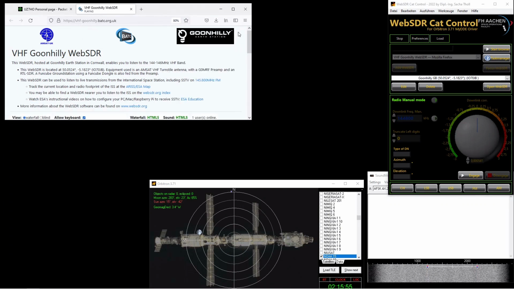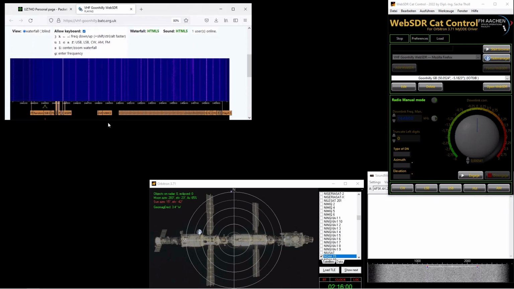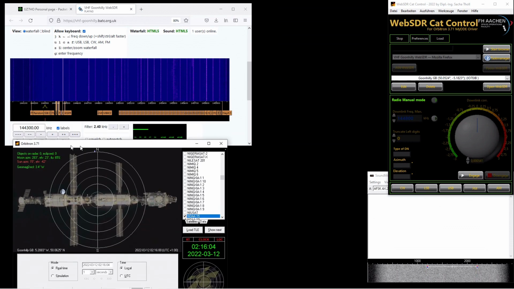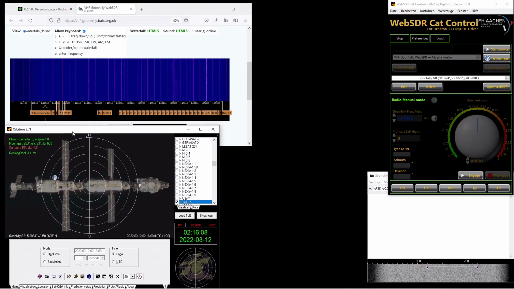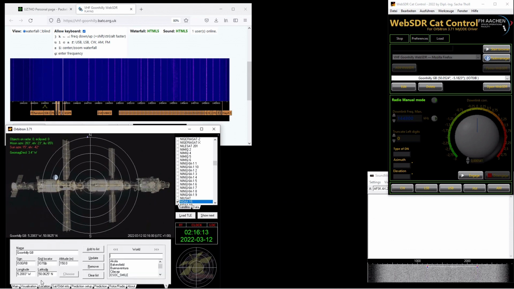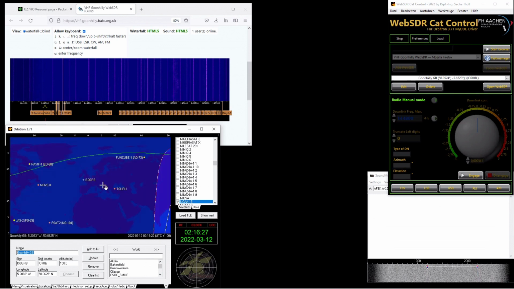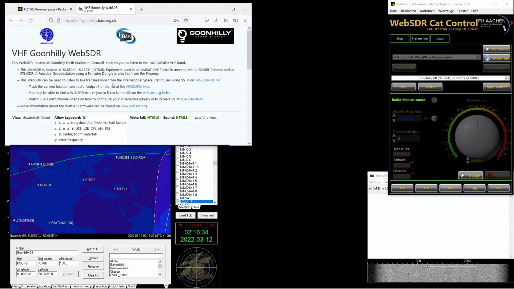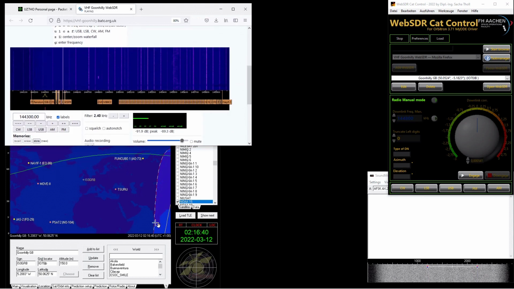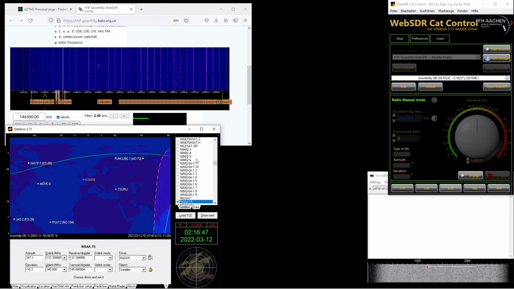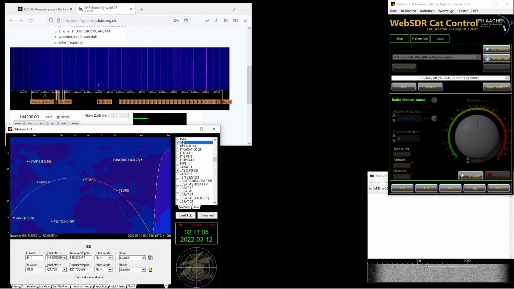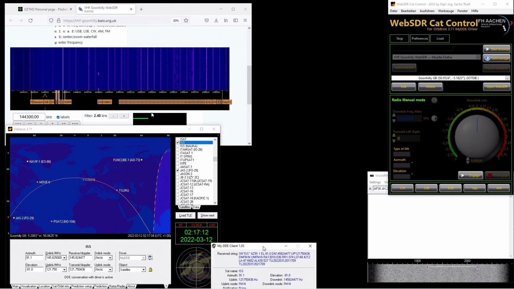Indeed, for the WebSDR, I really only need the waterfall, so I arrange this. Now I need to select the Gunhili ground station. I have already selected that inside of my Orbitron, because only then will Orbitron be able to predict the passes for the Gunhili ground station. Without that, I cannot have the correct Doppler shift of the ISS. And then I select the ISS inside of my Orbitron. I start the MyDDE driver.